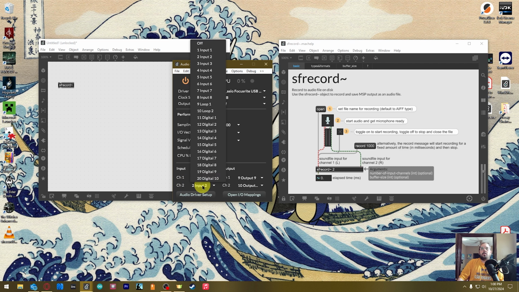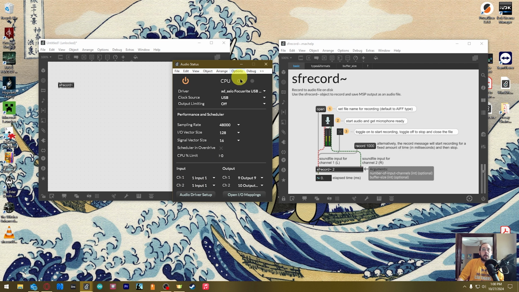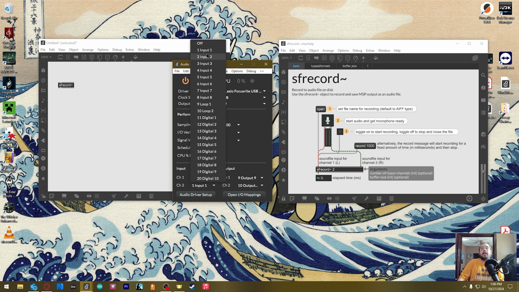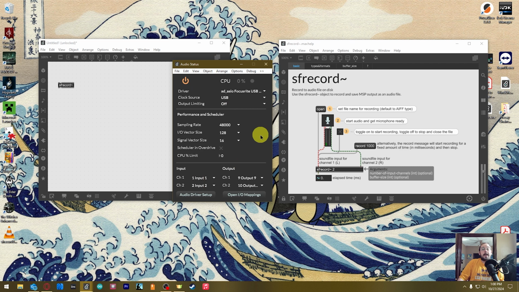If I changed this one to also be channel 1, now you'll see over here, since we're looking at input 1 for both of these channels, they're going to be the exact same left and right. I'm going to put this back to input 2 because otherwise I'm going to get very confused later on down the line as to why I don't have the stereo setup that I'm expecting.